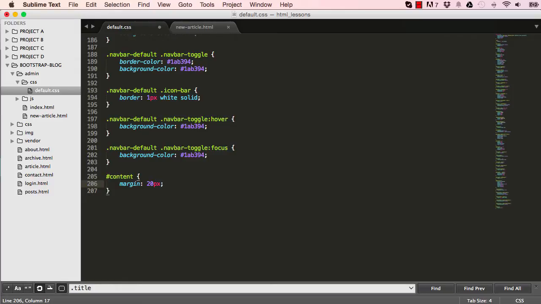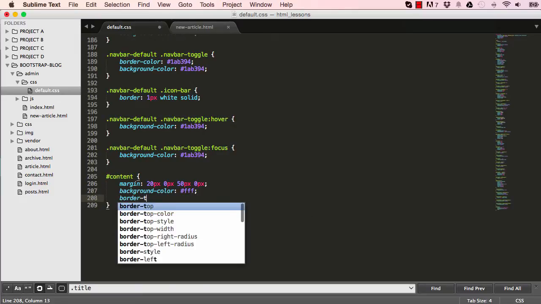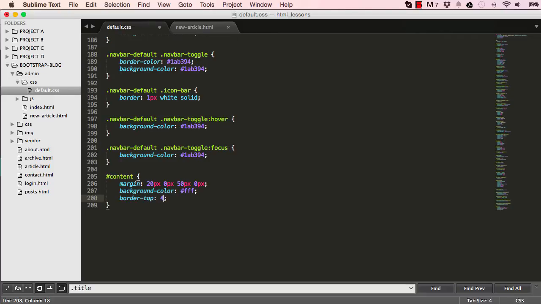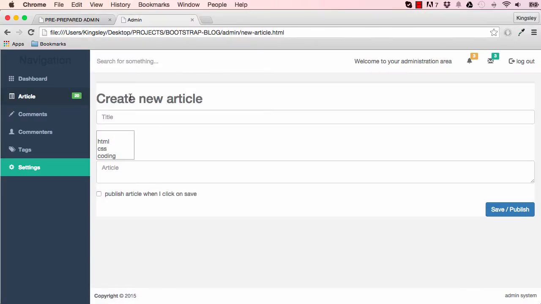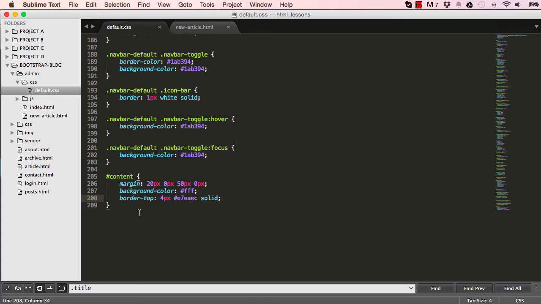So here in our default CSS, we target our content ID. I'm just going to set the margin for the top 20, right 0, bottom 50, and left 0 pixels. And then I'm going to set the background color to white. And we're going to have the top border be 4 pixels thick, color #E7EAEC, and we want it solid.